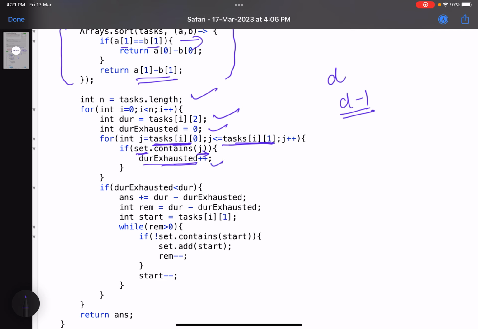See how many units of time have already been exhausted within the current task range. Now once you do this, if duration exhausted is less than duration, that means you still need to switch on your computer because some units of time are remaining for the current task. So what do you do? answer plus equals duration minus duration exhausted, because for this amount of time you need to switch on your computer. So you increment your answer.